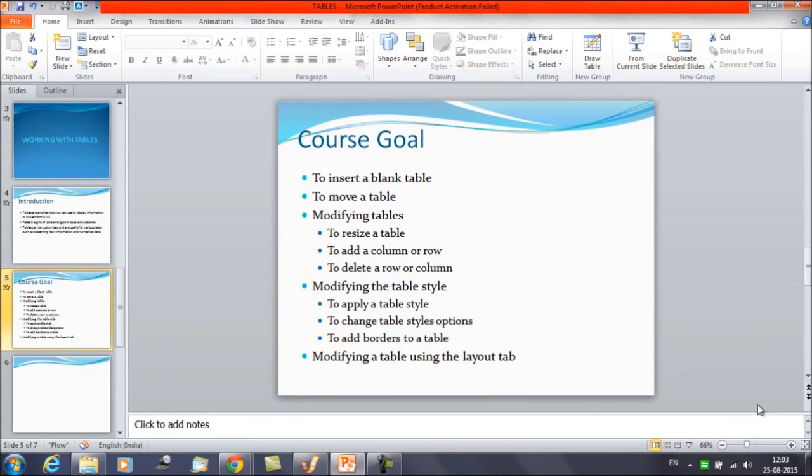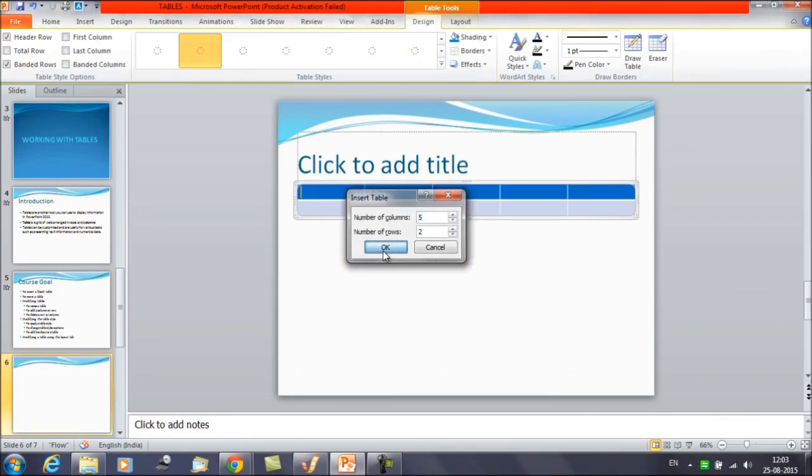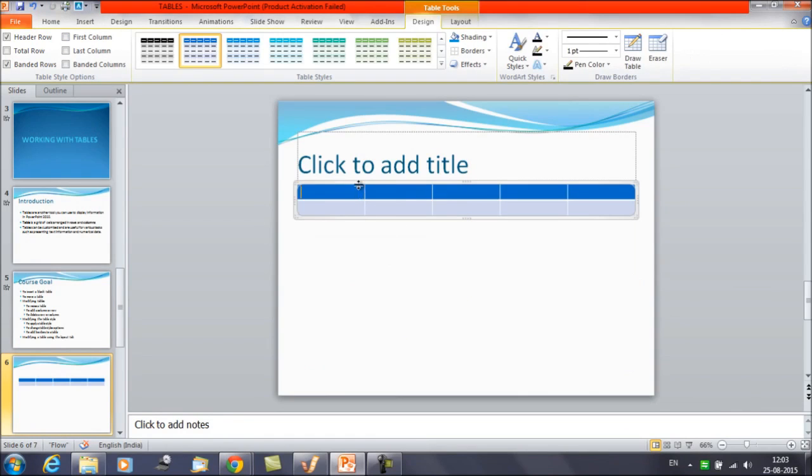Alright, so the second option is to move a table. Now how to move a table, let me insert that first. This is the table we have inserted. Suppose you want to move it from its location. You need to select the table first. Place your mouse here. It will change into this icon. Now click. Your table is selected.